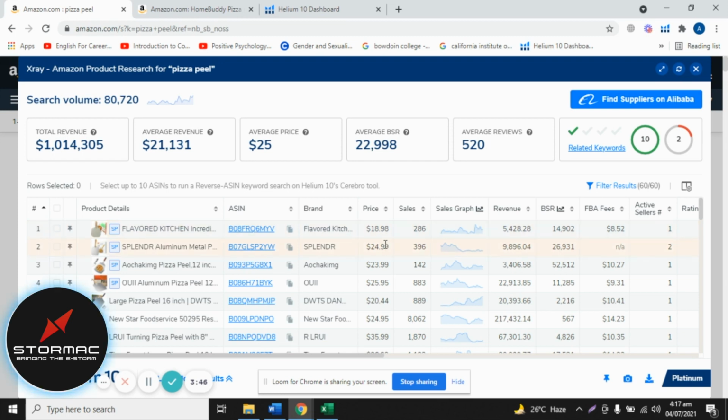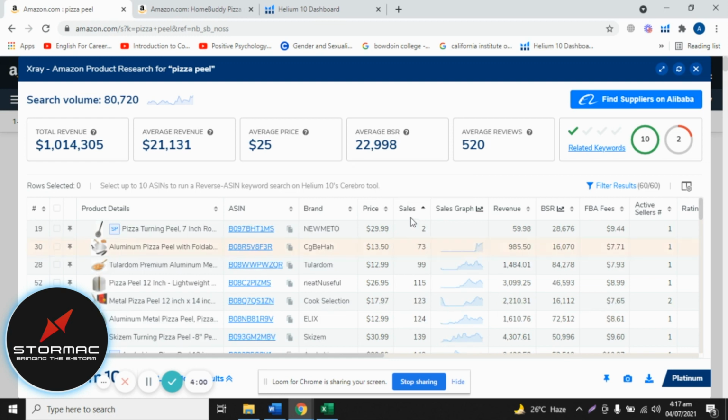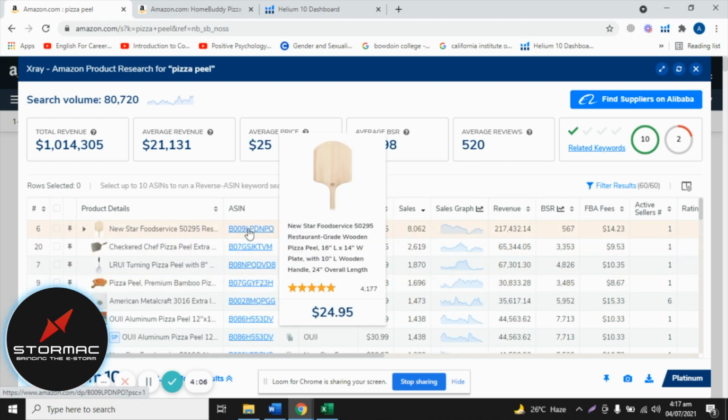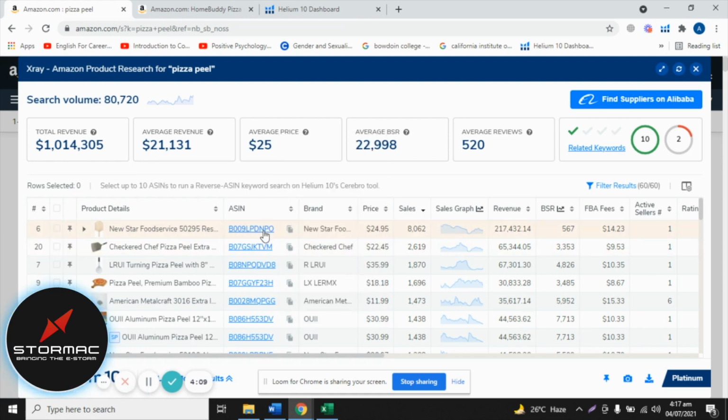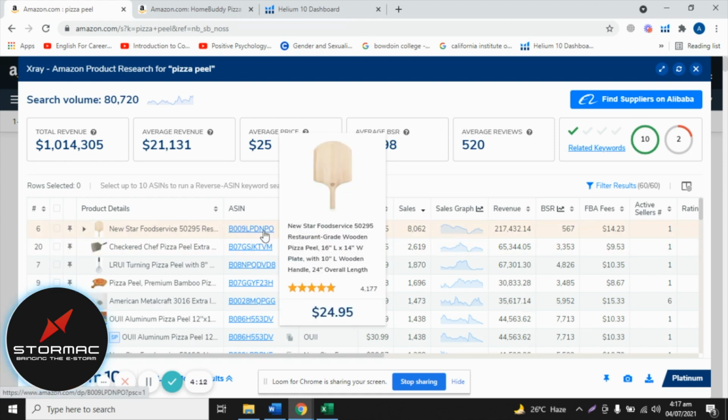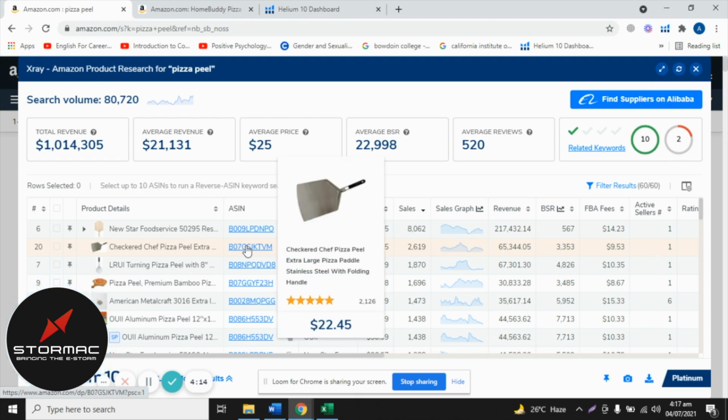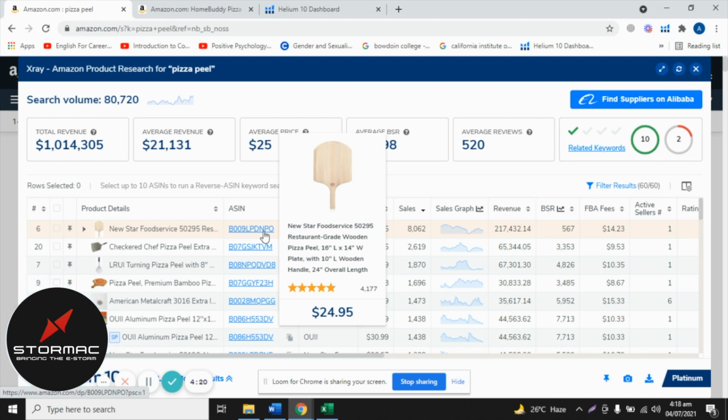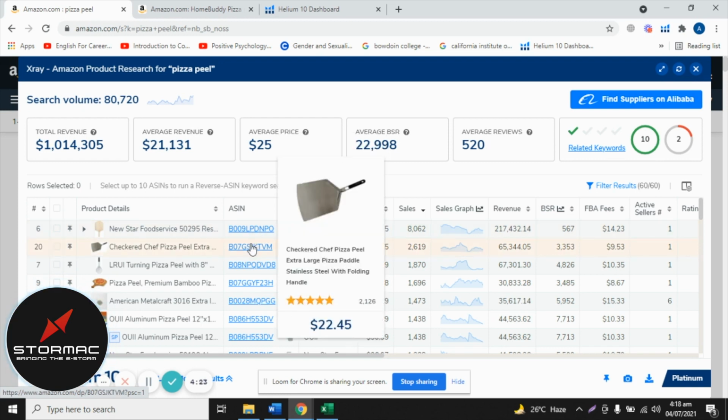One thing you should be clear of is that there are two different types of competitors. One is called the top competitor and the other is the top relevant competitor. I'll just show you with an example. Here you see the competitor with the most sales is selling a wooden pizza peel, whereas our product is an aluminum pizza peel. So here you see the difference: it's a top competitor but it's not relevant. We have to pick the top relevant competitors.